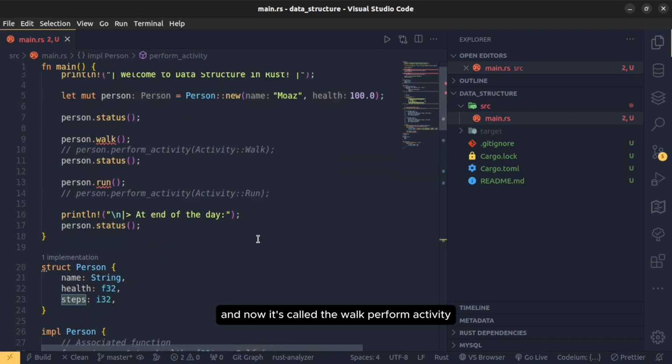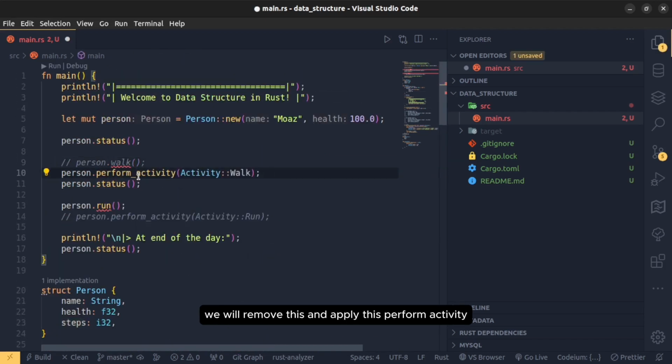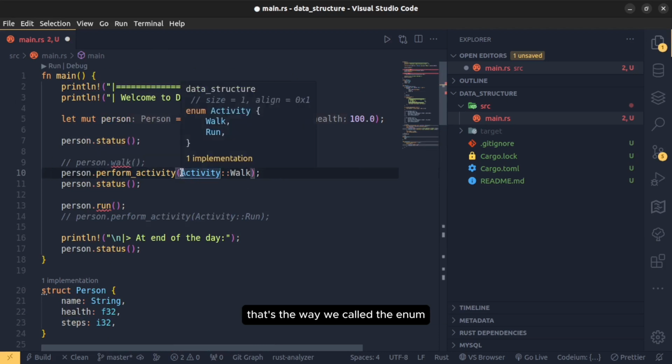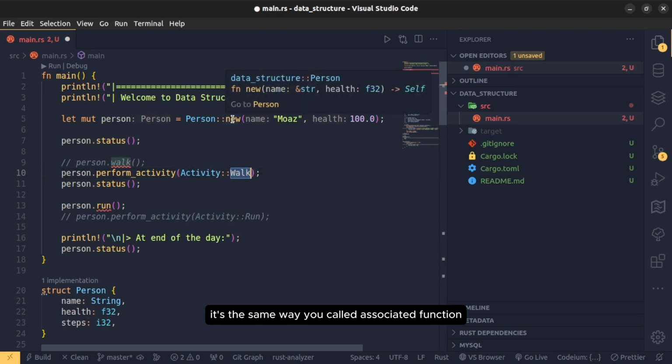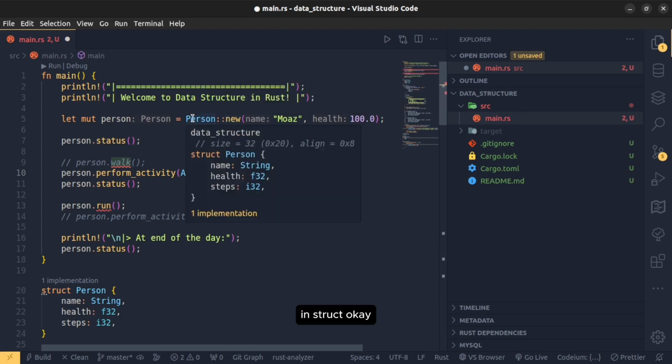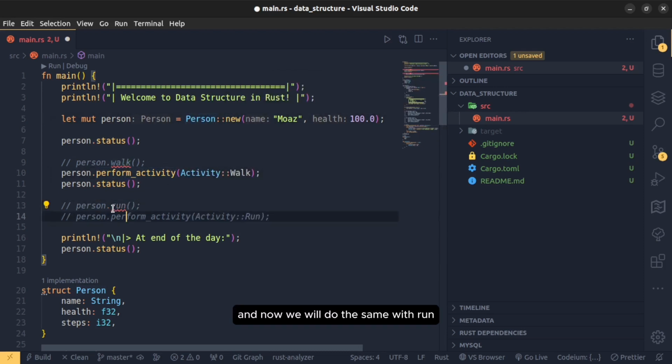And now let's call walk with perform_activity. We will remove this and apply perform_activity. That's the way we call the enum: the capital letter, colon colon, walk. It's the same way you call an associated function in a struct, okay? And now we will do the same for run.